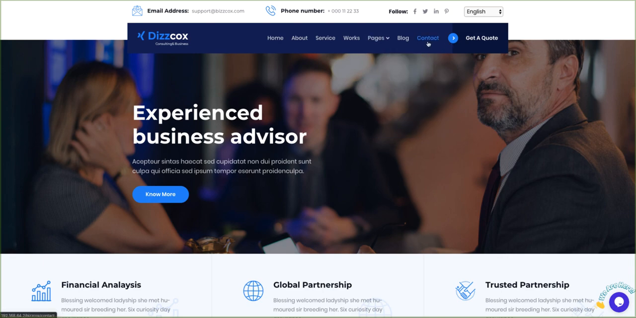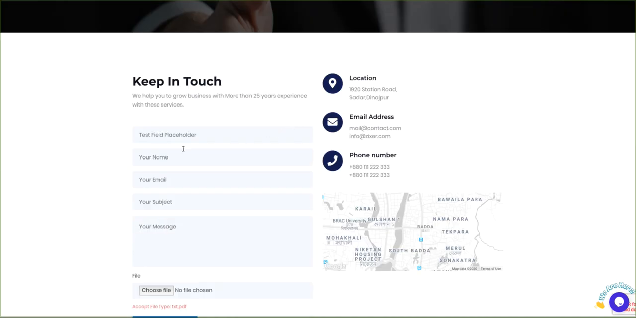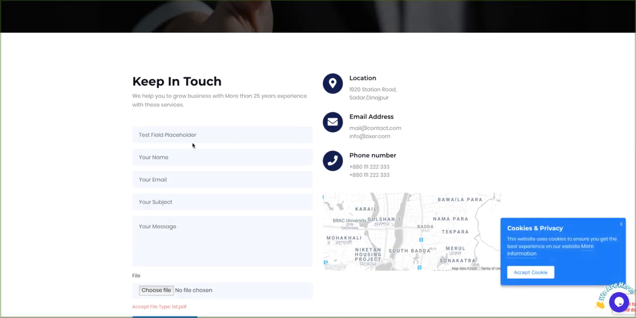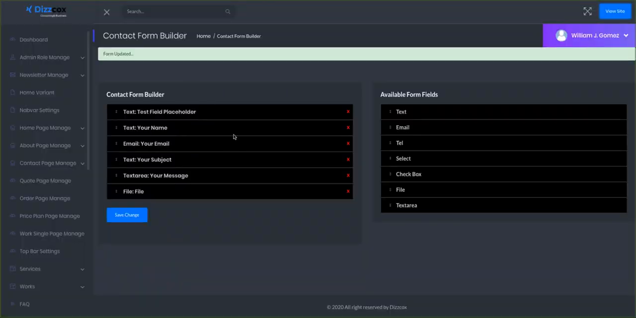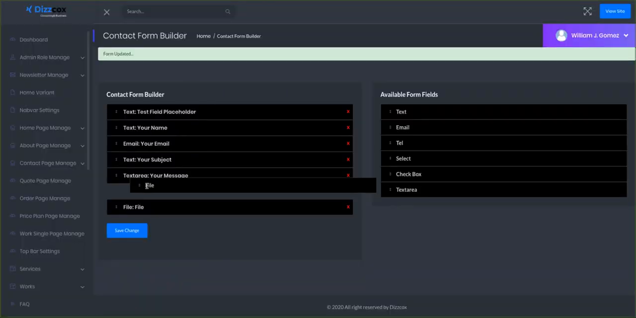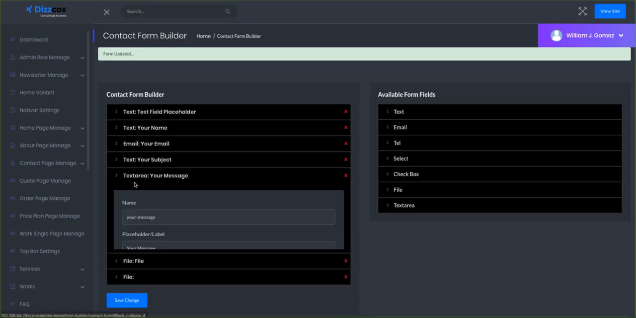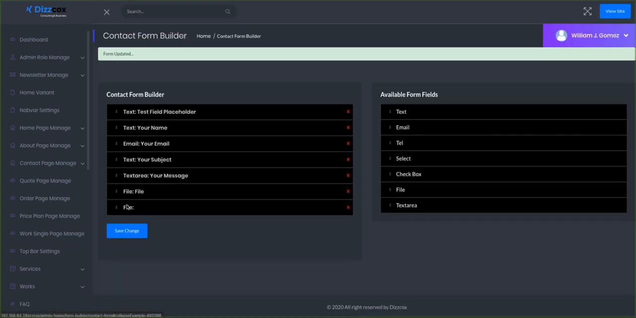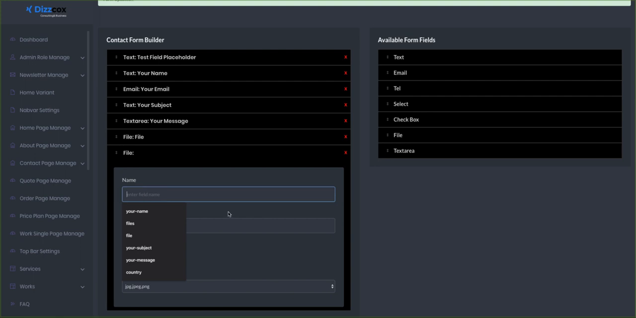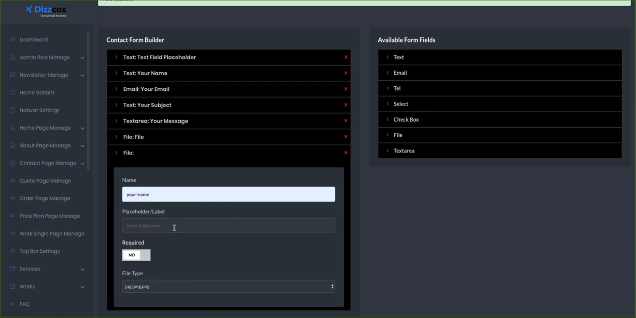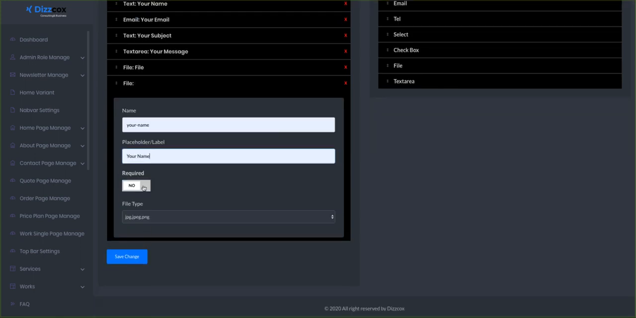Now go to the contact page. Here it is, our field is added. Same thing about the file. If you have a new file field, open it here, click there to open. Click here to open the field. You have to put the field name, placeholder, and whether it is required or not.